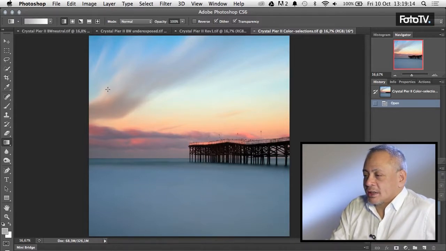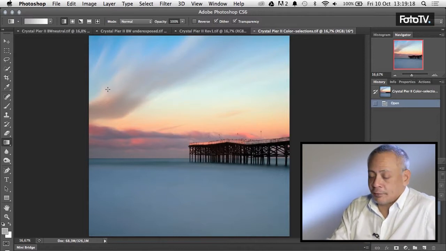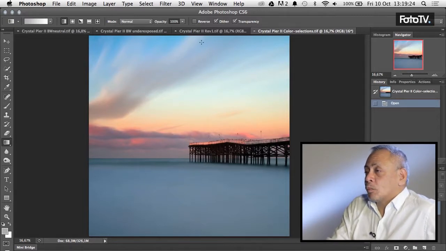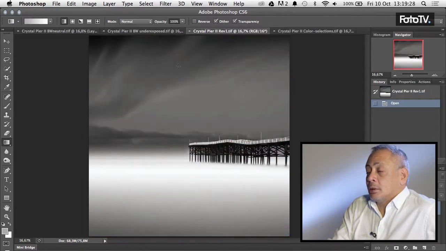For example, this color image of the crystal pier that I shot for the SilverFX Pro 2 campaign back in 2010. Well, this is the original color version, and this is the black and white version that has been featured in many magazines back then in 2011.